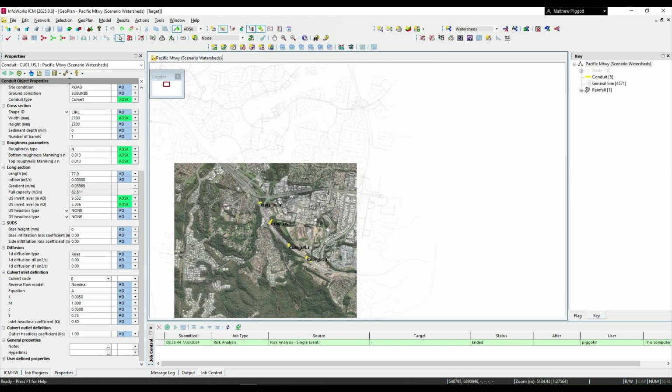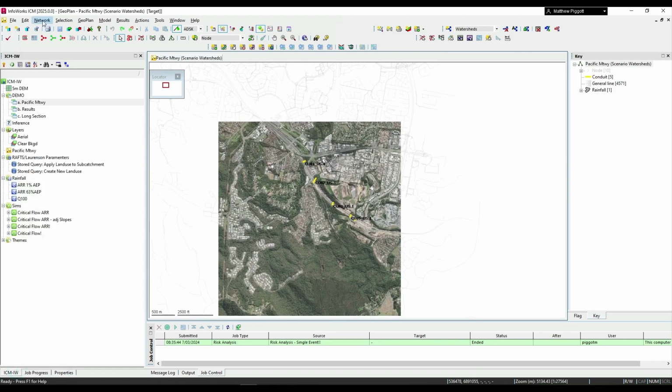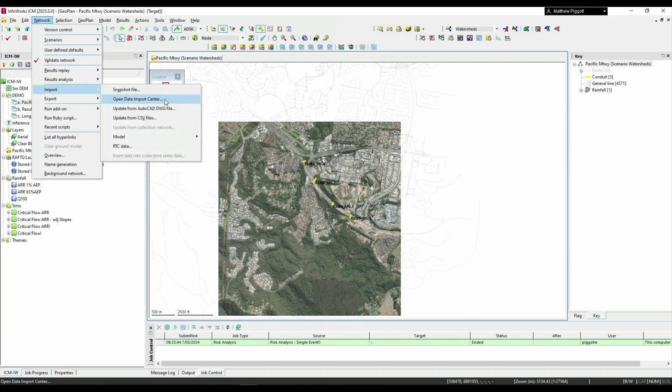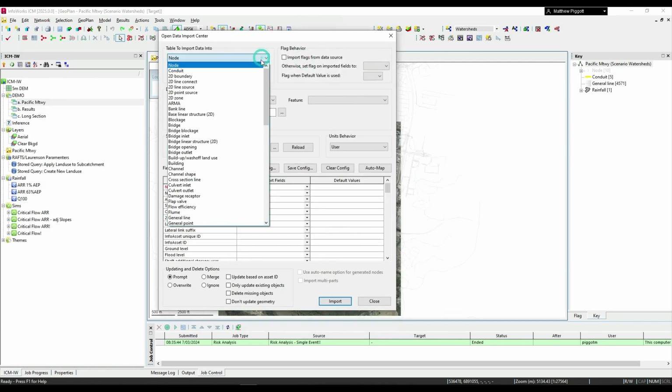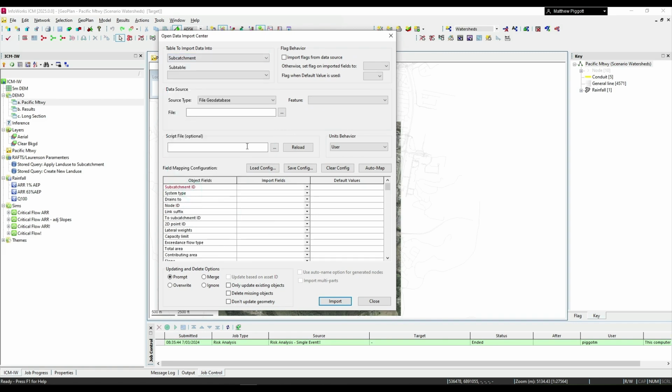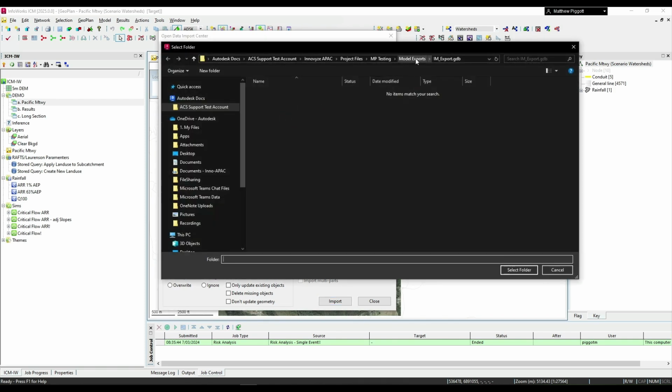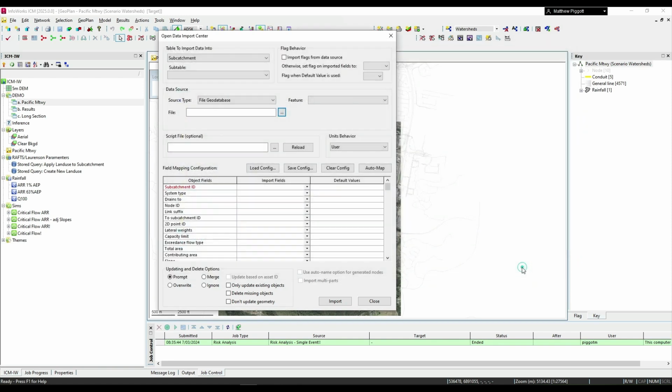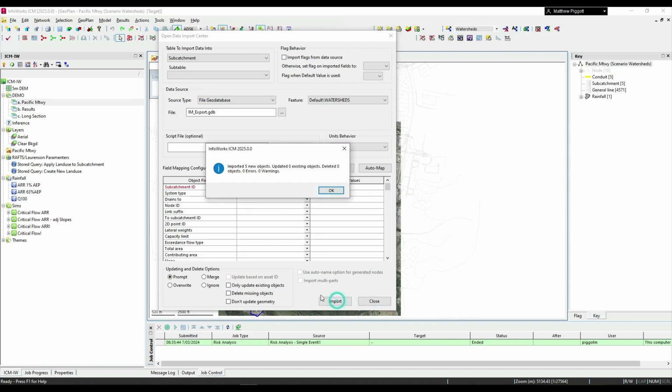To import the catchments, we're going to open the Open Data Import Center. These are going to be imported as subcatchment object types in ICM. We've got our geo database as our source type, and I'll just navigate to that folder. Our feature is the watersheds, and we're just going to map one of the fields, which is the ID, as ICM will automatically get the areas for us. Then we can import the new 5 catchments into ICM.